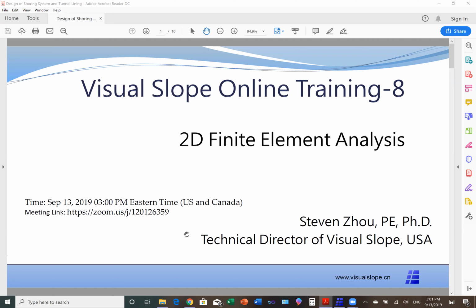But the 2D finite element program can also be used as a standalone tool to help us with many useful analyses. If you want to purchase a finite element program, it can easily cost you $10,000, but it comes very handy within Visual Slope. So today we will focus on how to use 2D finite element as a standalone program.